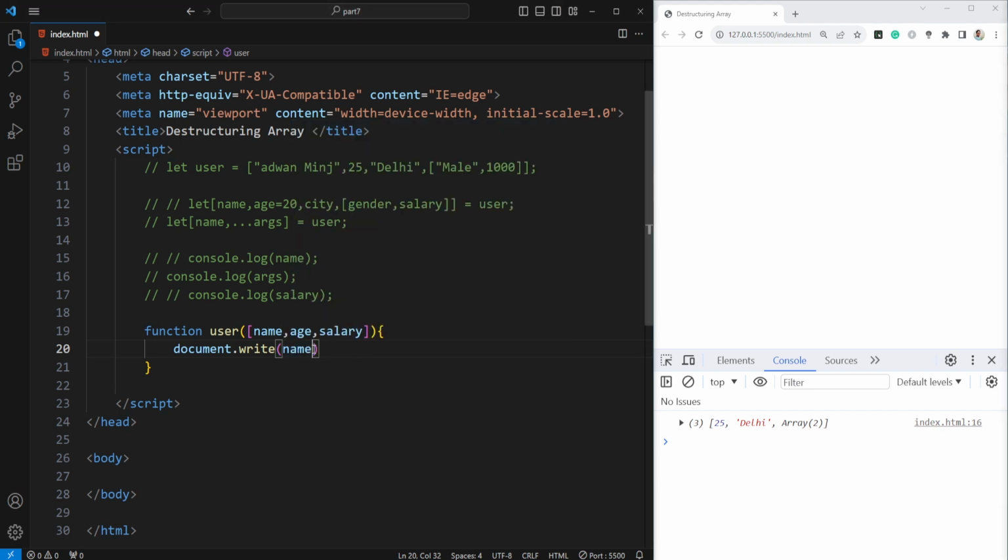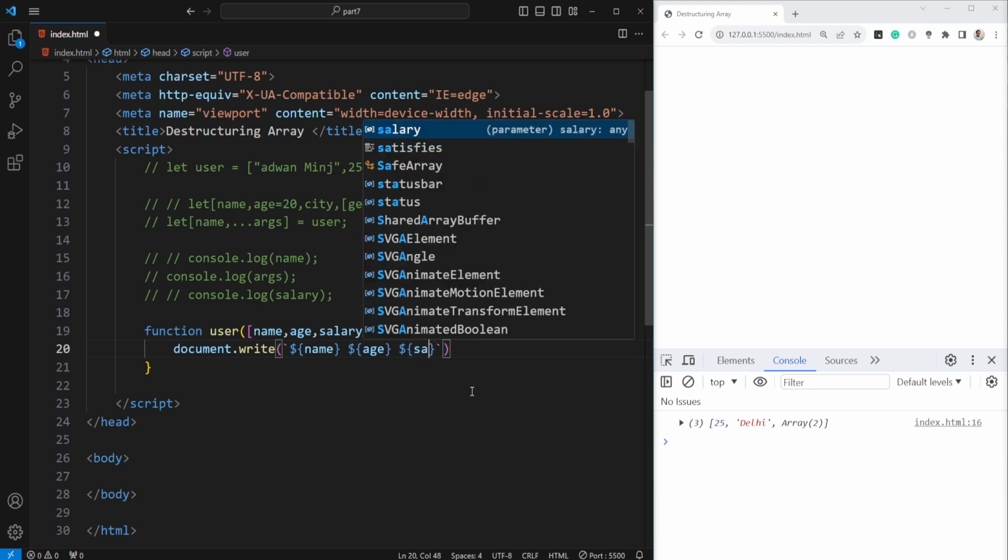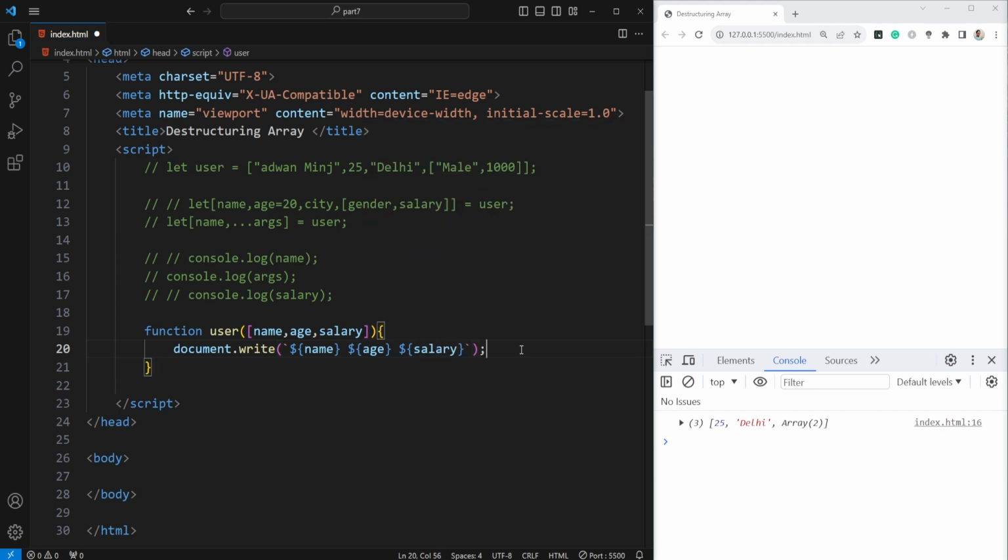No, I'm going to use the template string method. I'm not going to use any concatenation sign. So inside the backticks, dollar, inside the curly braces, name. With that, I also want to print age. Dollar, inside the curly braces, age. With that, I also want to print salary. Dollar, inside the curly braces, salary. And semicolon to end this line.